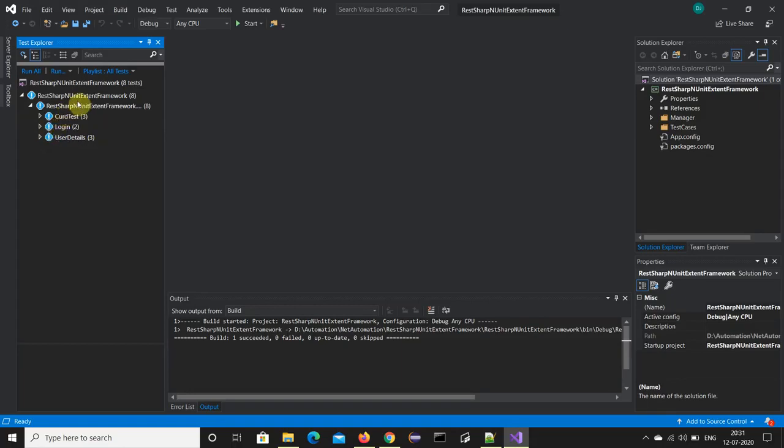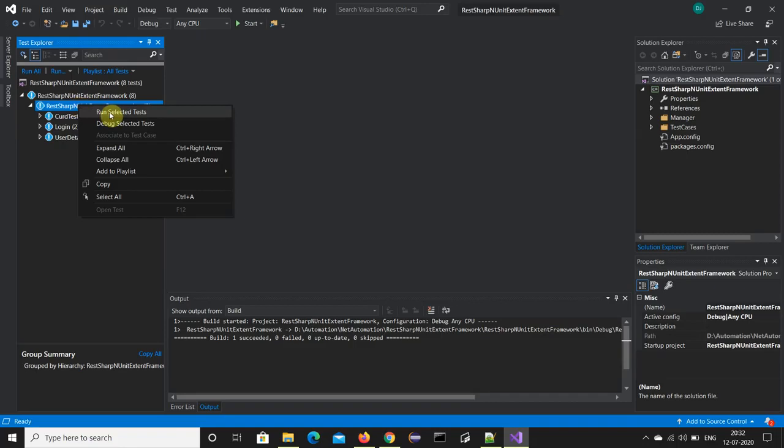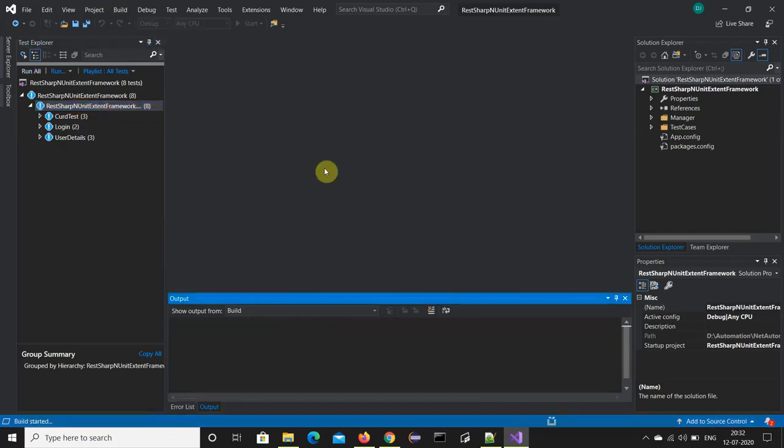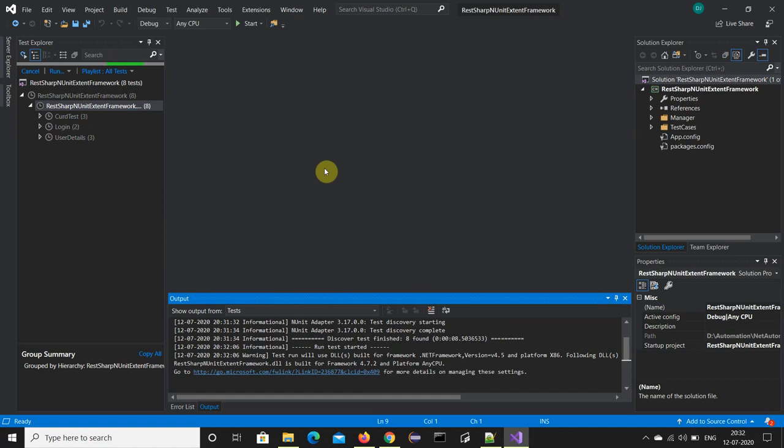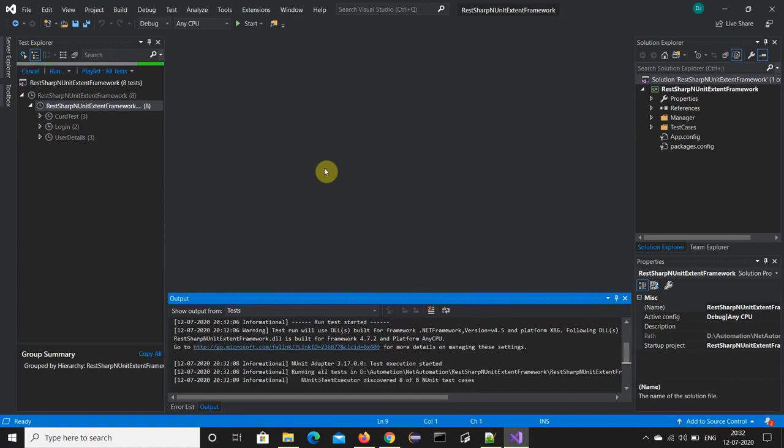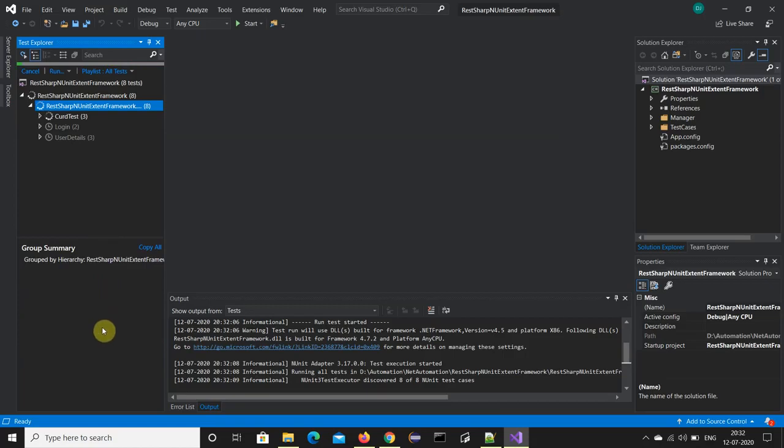I am going to execute all these test cases. So just right click on it and run the selected. It will execute all these scripts: get, post, put, delete, all these methods. Right now the first category is executed, and once it completes, it will generate the report.